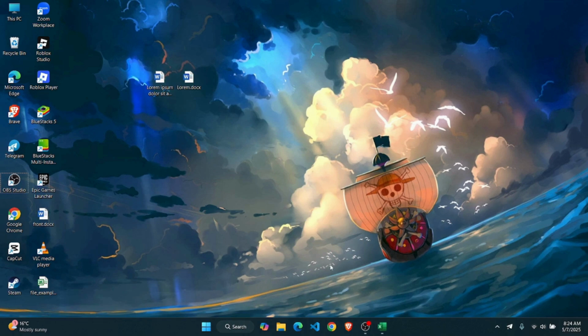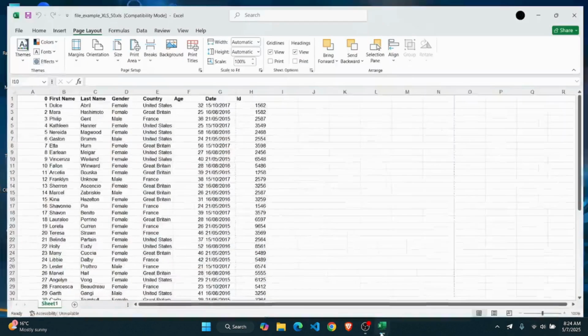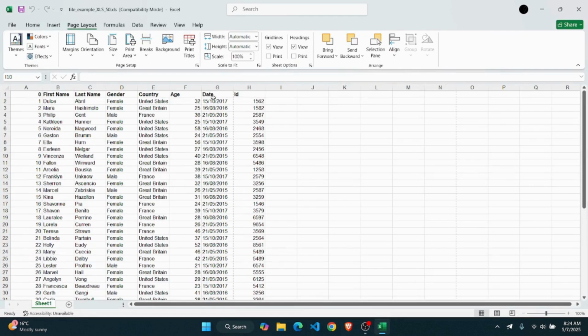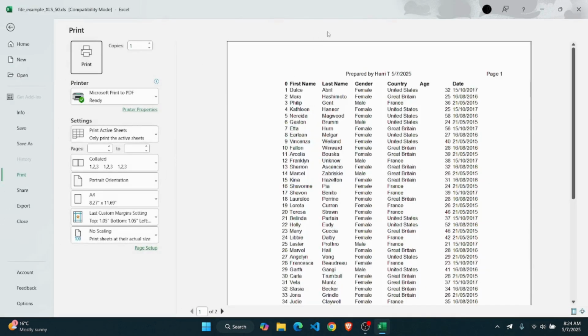So the first thing you're going to have to do is simply open up your Excel file where you have the header. So if I just go ahead and go to the print option by pressing Ctrl+P, as you can see there is this header right here with page number and prepared by. But what you can do here in order to remove this is go back.